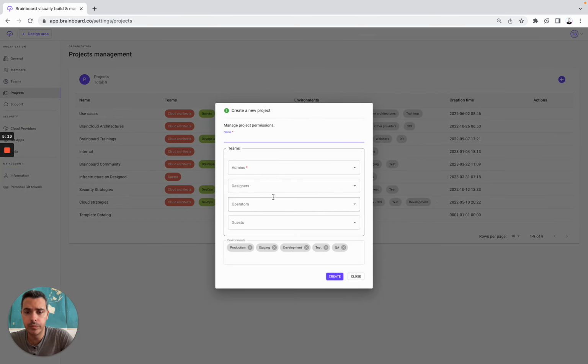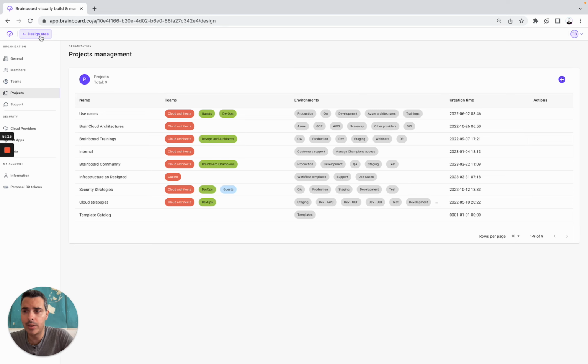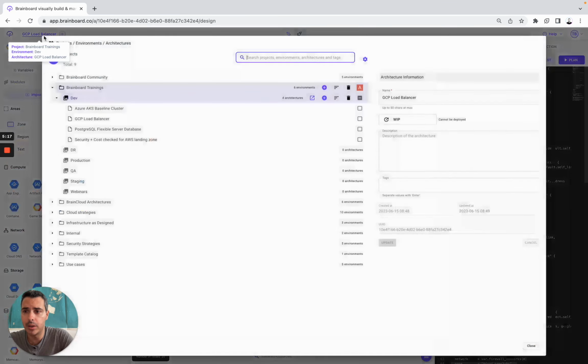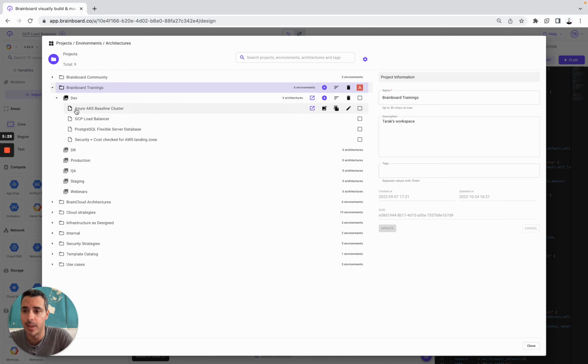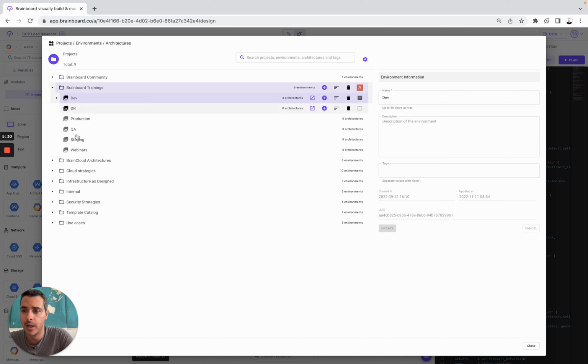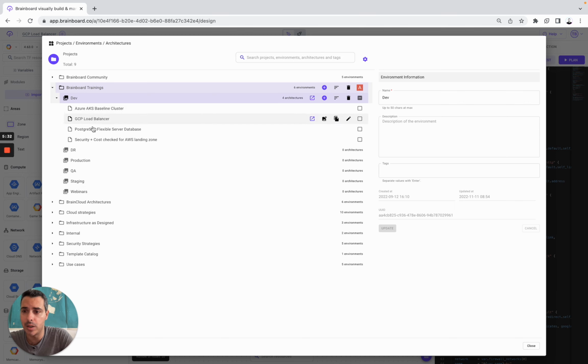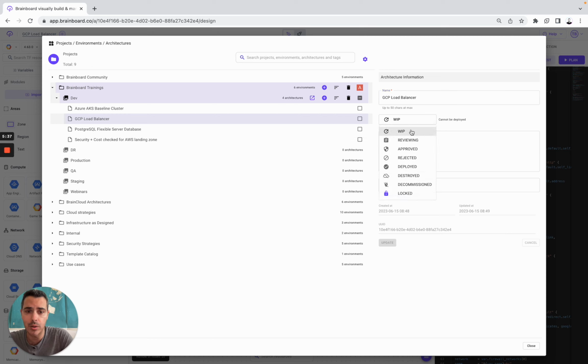Now, you go back to the design area and then you open the architecture selector. This is the way you will structure the work that you will do on Brainboard. So here you have different projects from Brainboard community to use cases. In each project you have different environments from dev to webinars, and in each environment you have different architectures. Here, for example, you can also modify the status of the architecture from work in progress to locked. You can add the description and the tags.